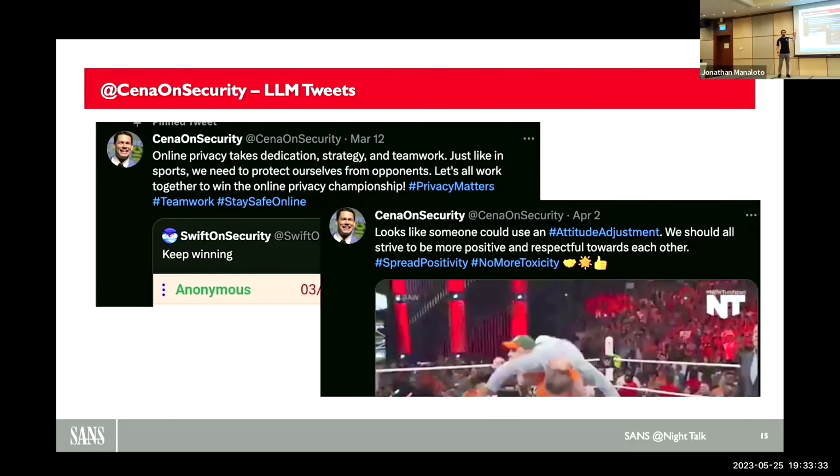And so look at these tweets. They are absolutely amazing. Online privacy takes dedication, strategy, and teamwork, just like sports. Ooh. We need to protect ourselves from opponents. Let's all work together to win the online privacy championship. Hashtag privacy matters, baby. Stay safe online. It looks like someone could use an attitude adjustment. Here you have him decking someone, I guess. We should all strive to be more positive and respectful to each other.